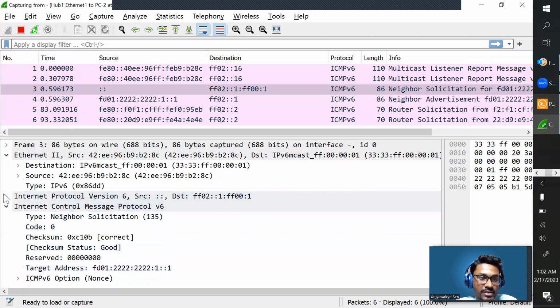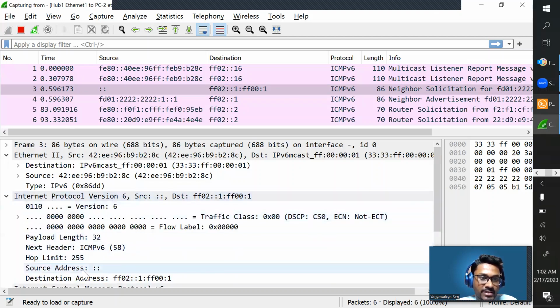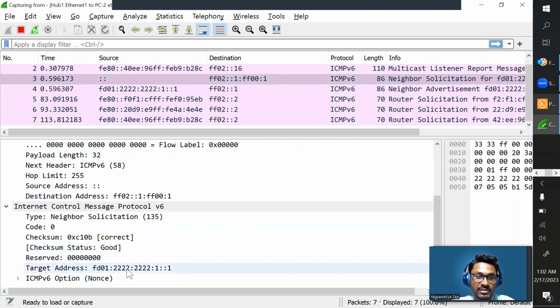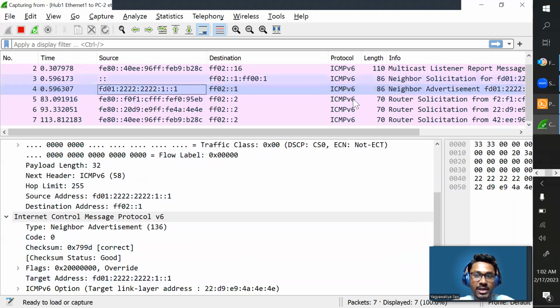So now I have already shown the source IPv6 is unspecified, and the destination is also multicast. Now this would be received by all the hosts which have subscribed to that destination IPv6 address. And then because host 1 sees that it has the same IPv6 address which is in the target address, host 1 replies with a neighbor advertisement. This would be received by host 2.